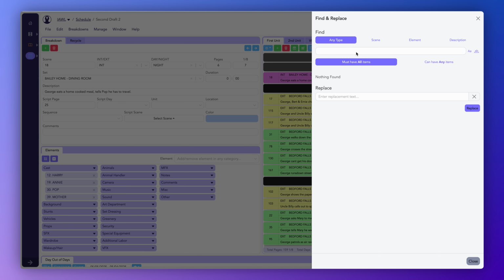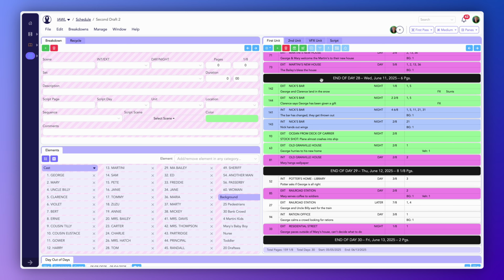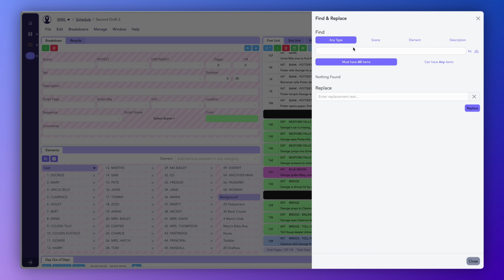If I want to find all of the strips that mention the character Mary, I can just type in her name here, hit enter, and now it has selected all of these different strips that mention Mary. And what this has actually done is found the characters Mary in anything, whether it's a scene, an element in the description, any mention of Mary anywhere will be found when I just perform a regular find.